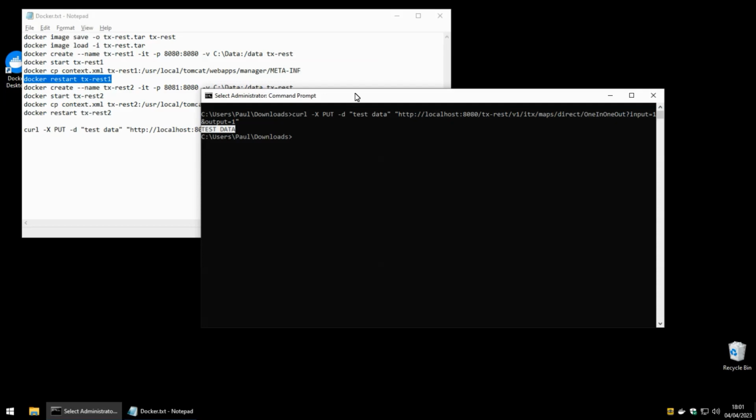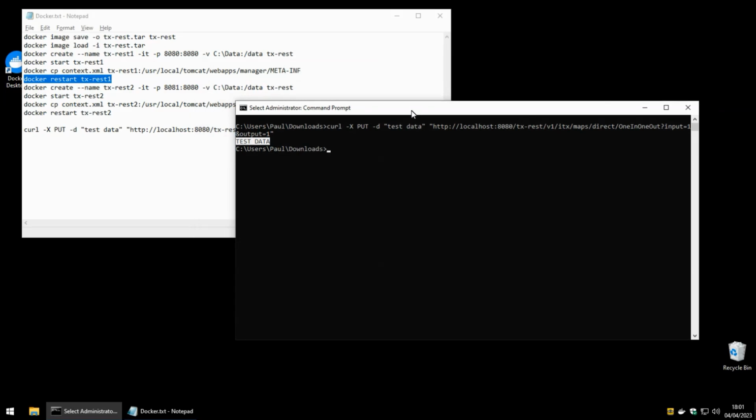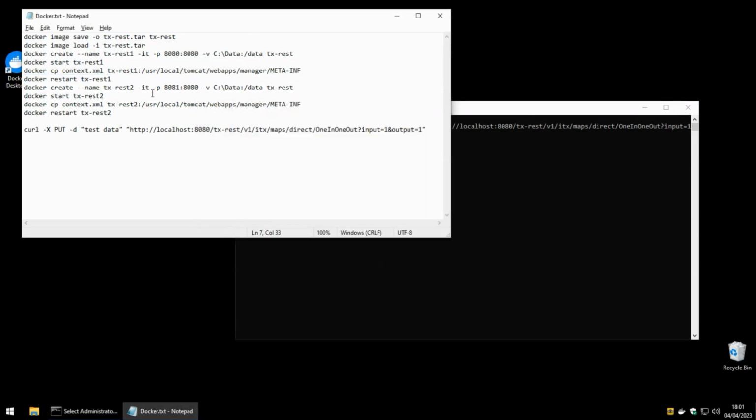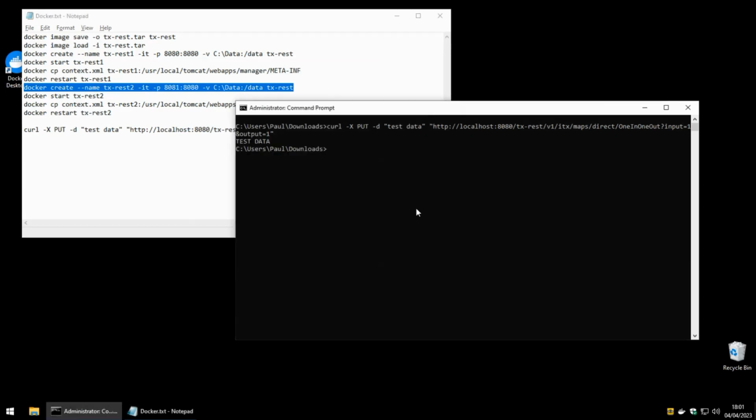Okay, so let's create the second REST API instance, a second container. So here's my second Docker create statement. As you can see, I've used the same syntax, docker create. The name this time is ITX-REST2. The port that I'm exposing is 8081 on the outside into 8080 on the inside, and I'm using a shared data area, so it will find the same maps.